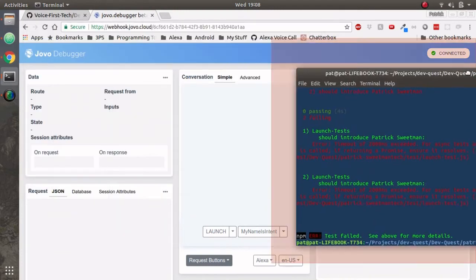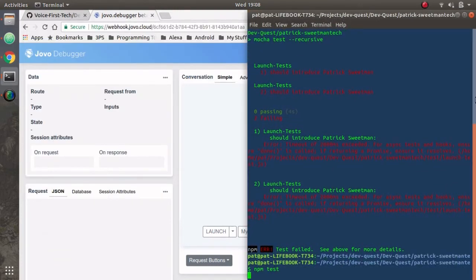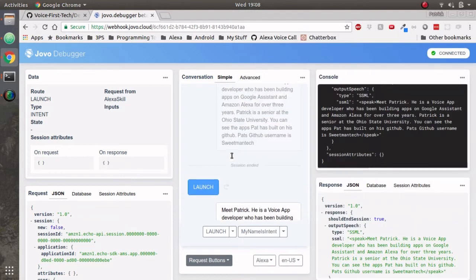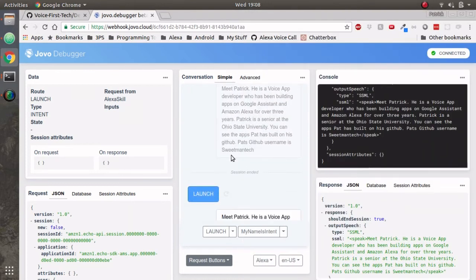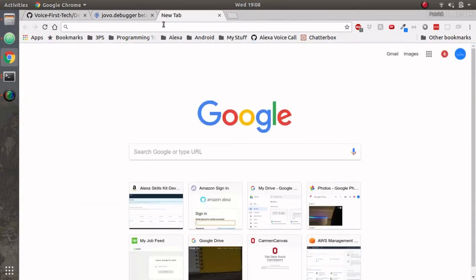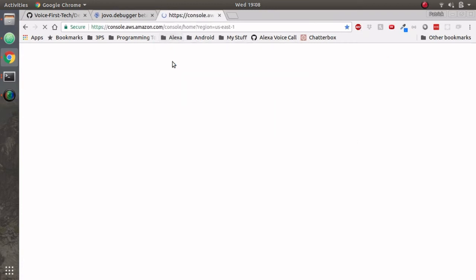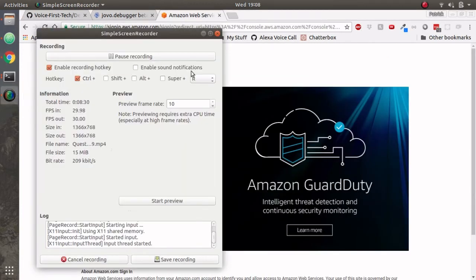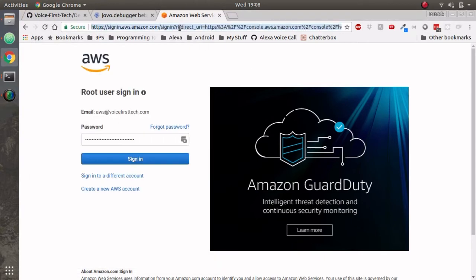So now when we run our tests, we'll see in the debugger the responses that we expected, as well as our passing test cases. So now we know that both on Amazon Alexa and on Google Home, when we launch the app, we get the response that we expect. So now we'll host our code, rather than running it locally with Jovo Run, we'll host it on AWS, all for free, no money required.